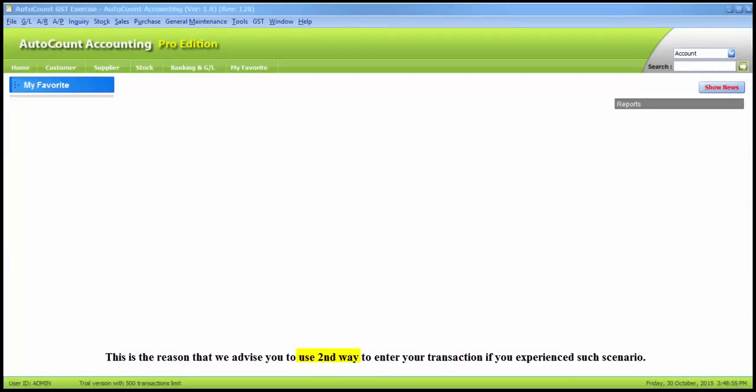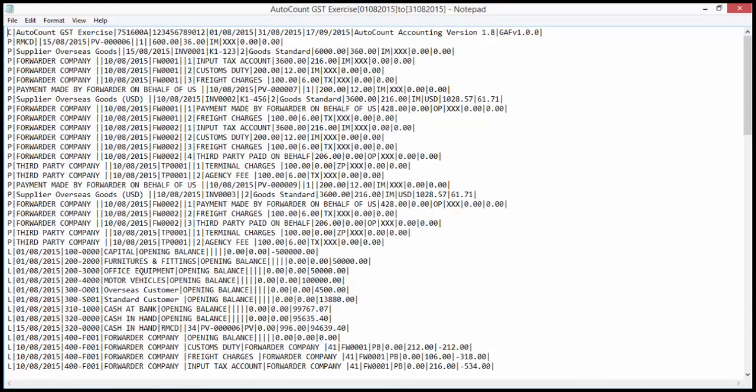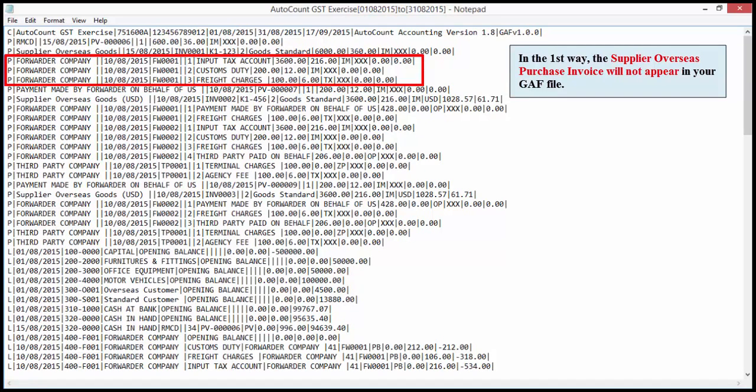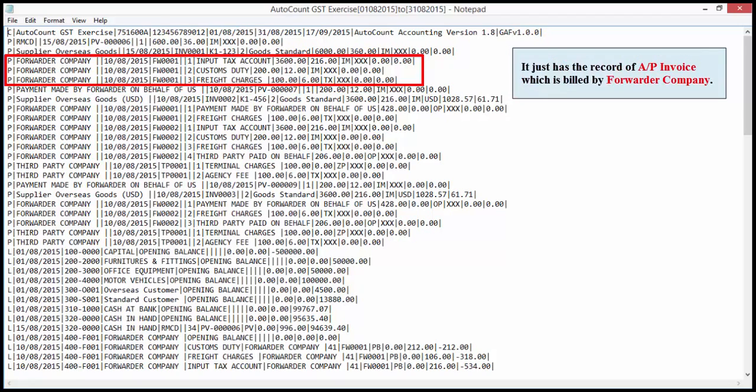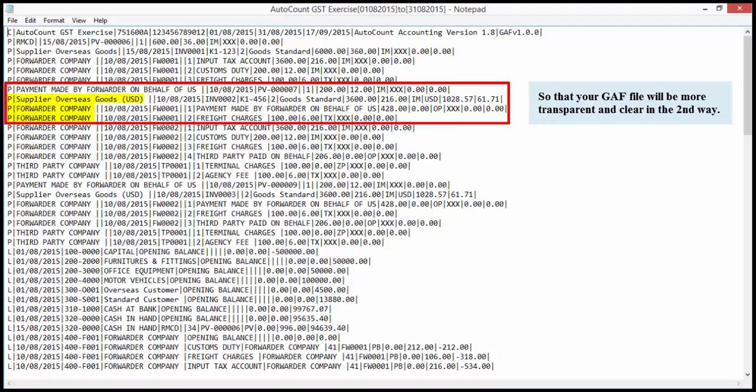This is the reason that we advise you to use the second way to enter your transactions if you experience such a scenario. Besides that, the first way has another limitation, which is that your GAF file will be incomplete. Now let's see the GAF file. This is the GAF file of August taxable period. In the first way, the supplier overseas purchase invoice will not appear in your GAF file. It just has the record of the AP invoice, which is billed by the forwarder company. However, in the second way, the GAF file will have the record of the supplier overseas purchase invoice and also the forwarder company AP invoice, so that your GAF file will be more transparent and clear in the second way.